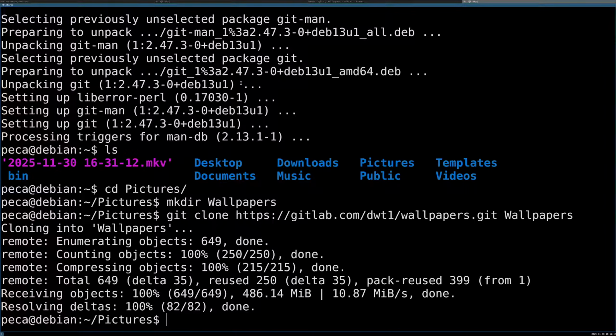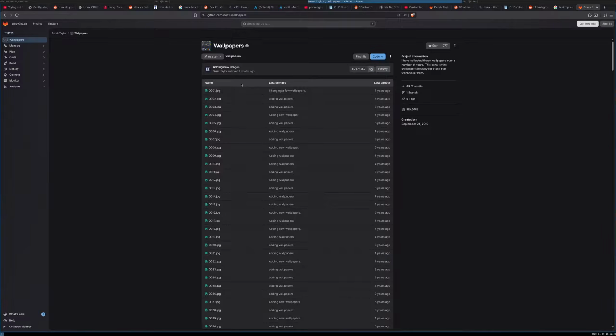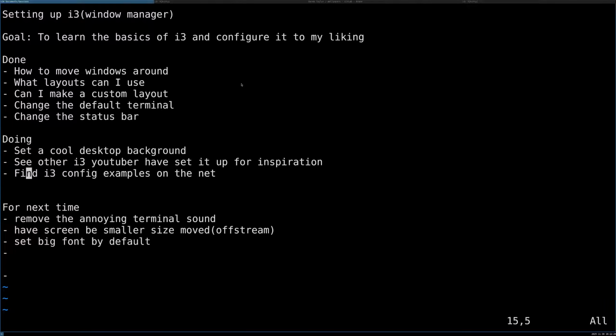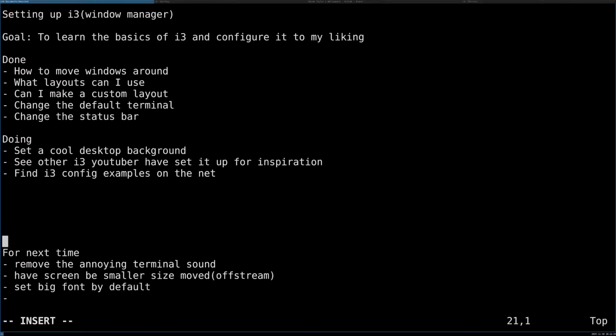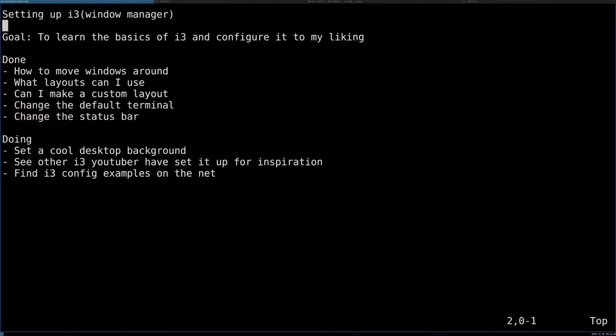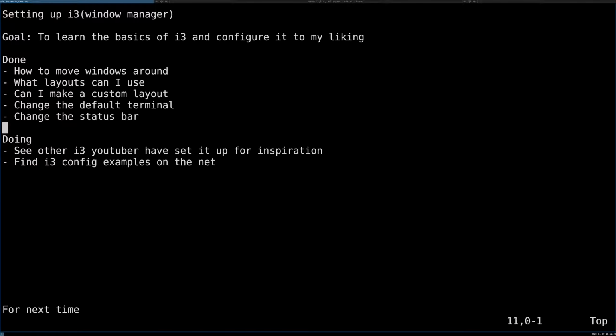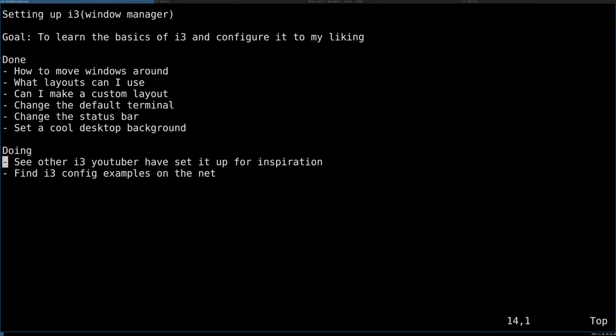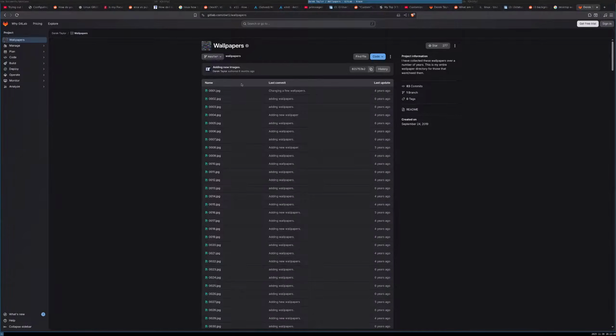And we have, I'll hide this because we don't need it. We have cool desktop background. And that was the most important part, but this is like kind of a stretch goal to see some kind of inspiration from other people.